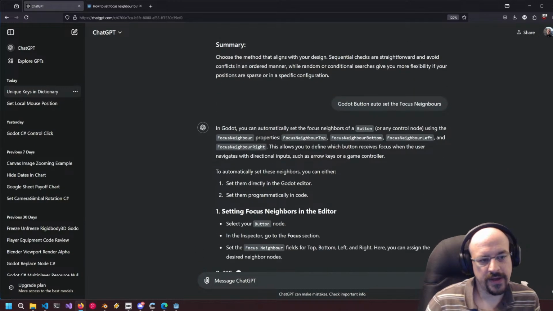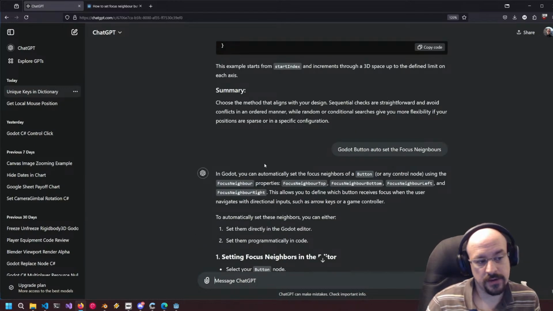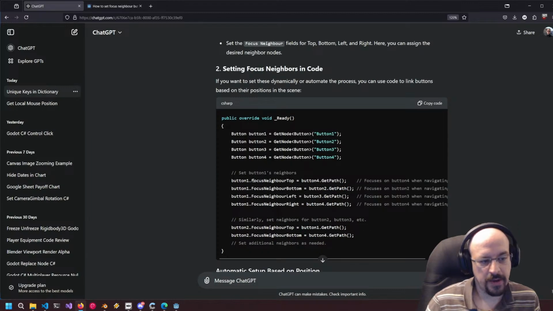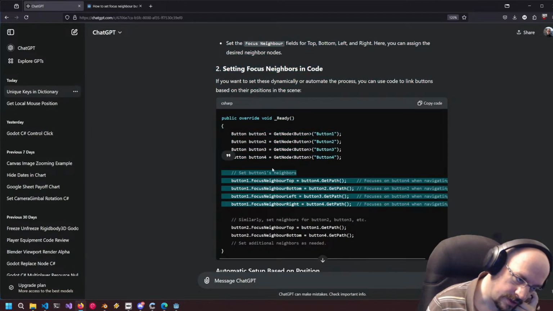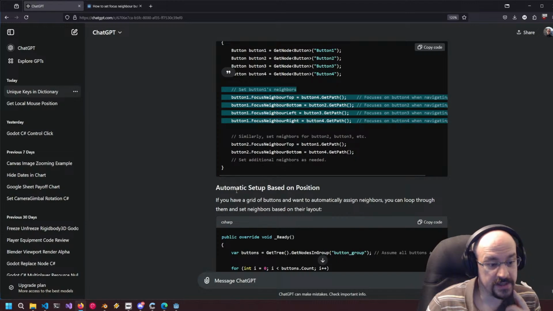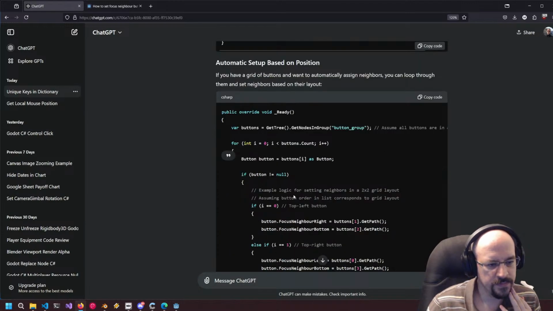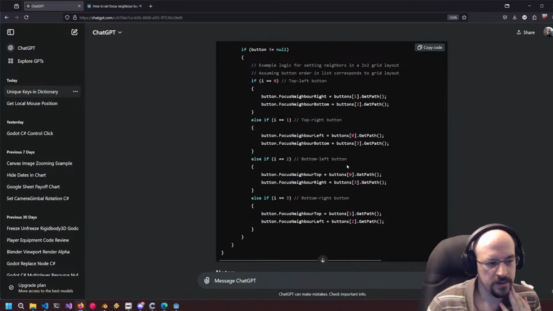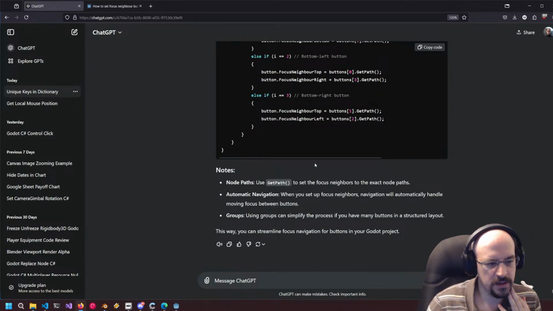Little things like that, like how do I set the autofocus of neighbors? We know we can set them in code. We can get the path of the neighbor. That sounds silly. We could do automatic based on position. Here, we can do button.focus_neighbor_right is button 1, not get path, button 2. This is kind of silly.